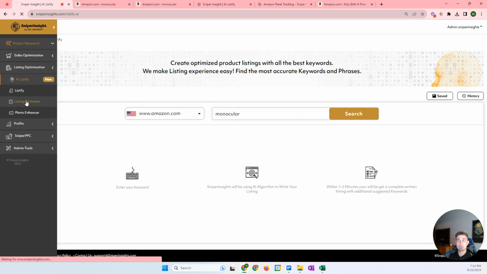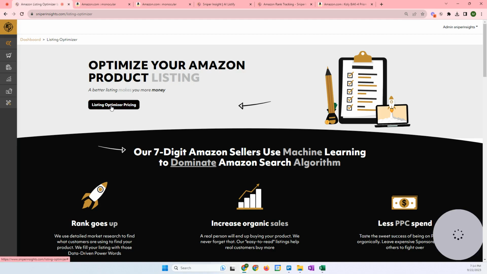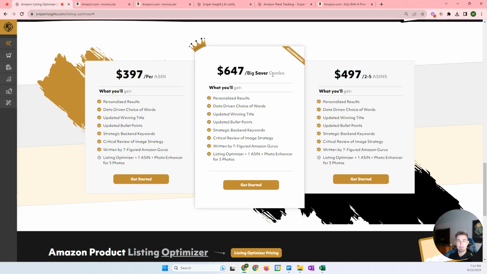So if we go back to Listing Optimizer, these two tools are basically done for you services. So we actually offer listing optimizing pricing, and what we do is basically write your listing for you. We come up with all the keywords, we update your bullet points, and really just update your listing front end, back end, and give you everything you possibly need to know.